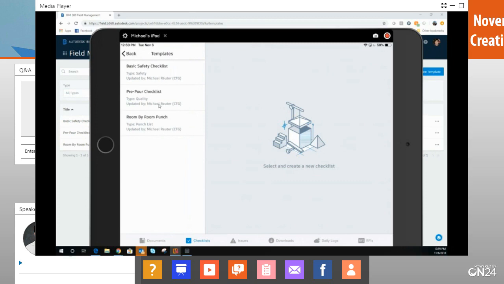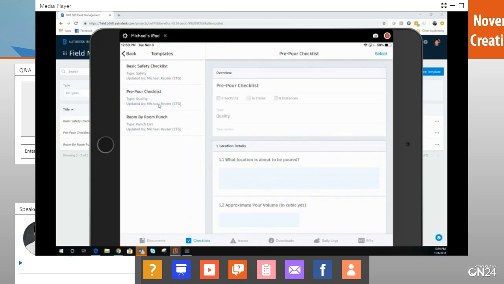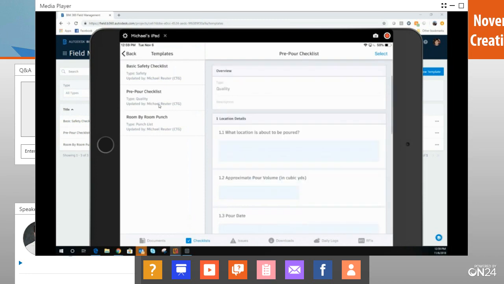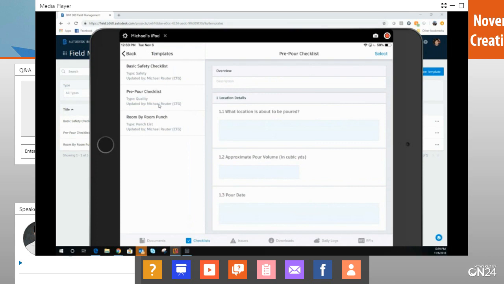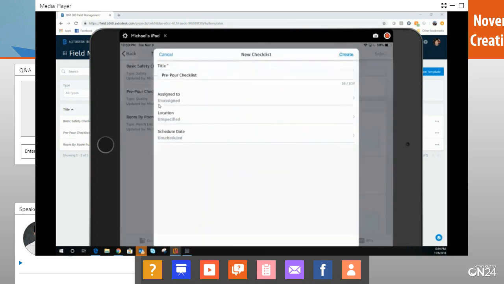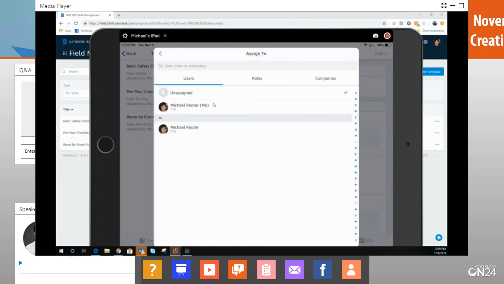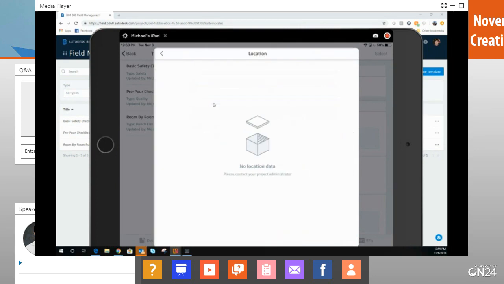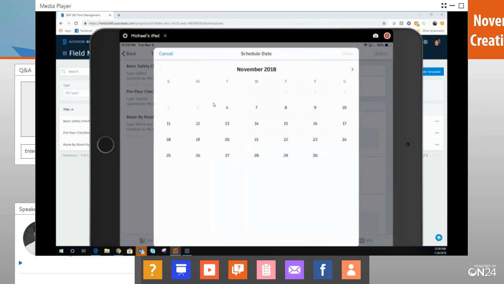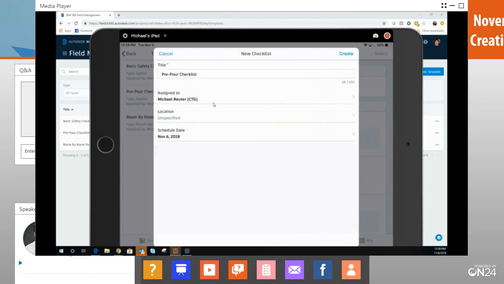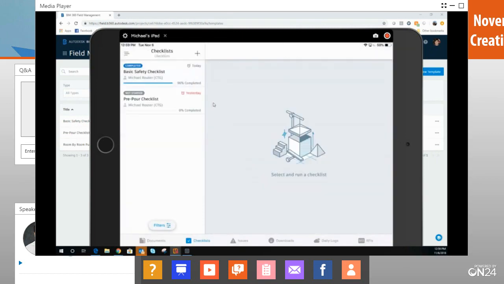So I'm just going to start with my pre-pour checklist here. And so the first thing that it asks me to do is to come in here and say what location is about to be poured. Oh, and I'll hit select. Okay, so I've got that one selected. I have to actually fill in all this stuff to begin with. I'm going to say this is going to be assigned to me. The location, I don't have any location data in there yet. Then the scheduled date, this happened on the 6th. I'll hit create, and then I should be good to go.